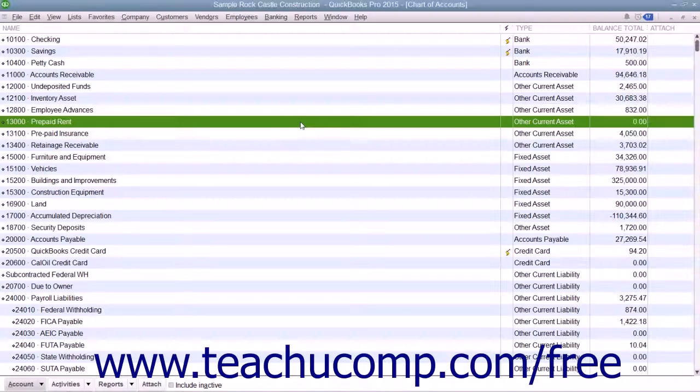www.teachucomp.com/free. The Other Current Asset account type tracks assets your company expects to use up or convert into cash in the next year. Other current assets might include short-term notes receivable or prepaid expenses. Your inventory account is an example of an other current asset.